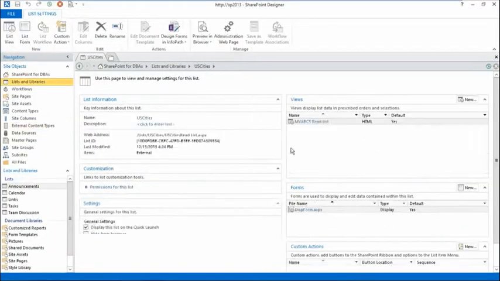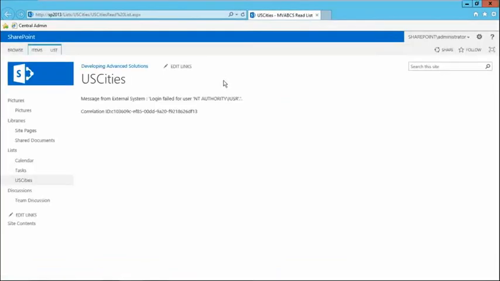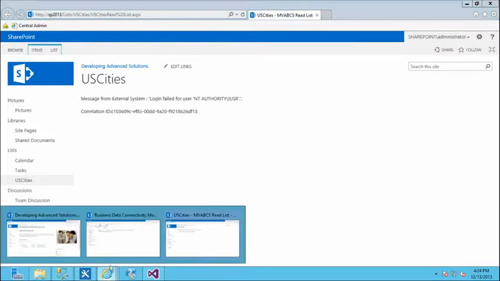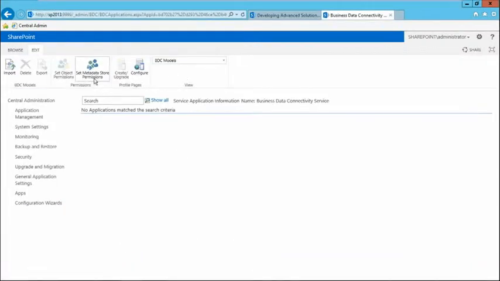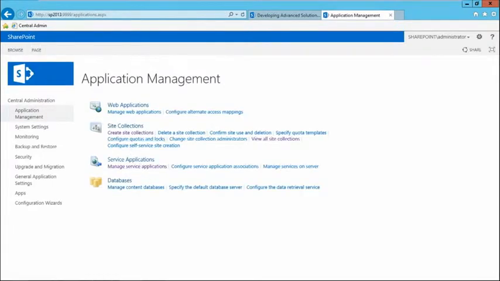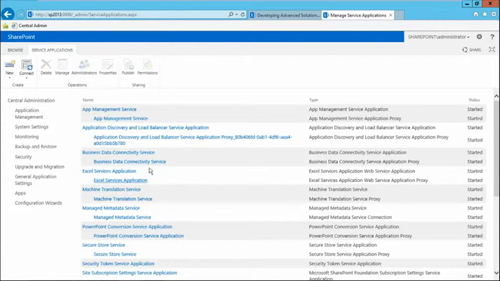So now when I go ahead and do that, I can click through and look at the list, and I get a login user failed. We can go to my Central Administration and fix that up real quick.